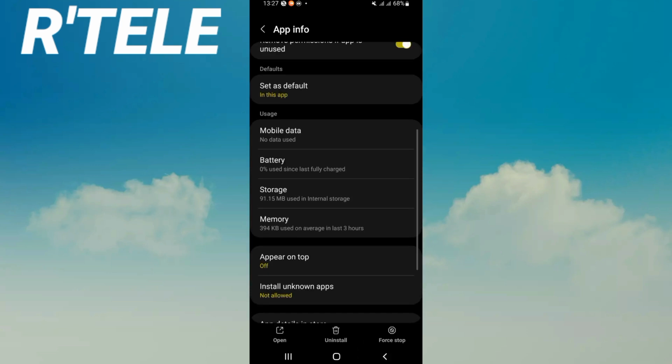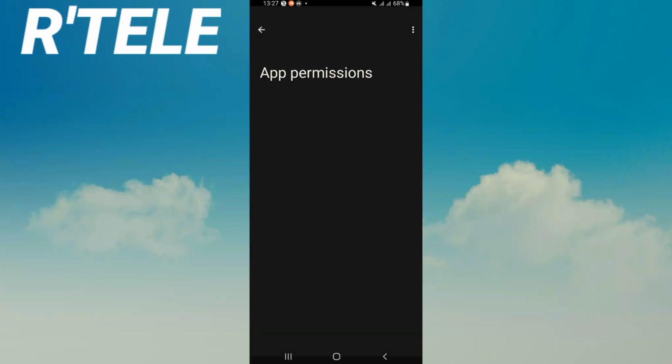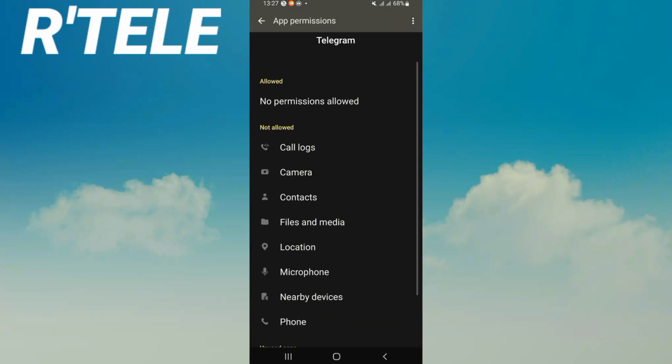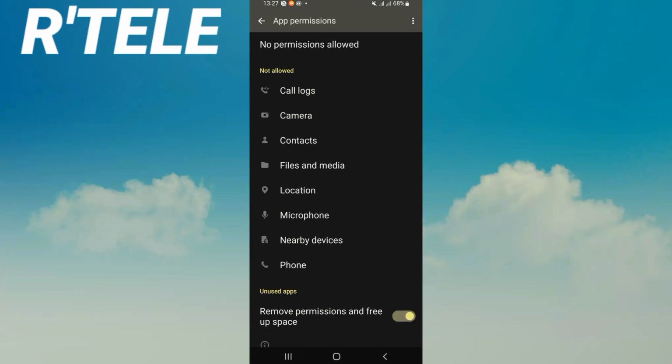Now guys, you have to go to permissions and give permission to options like camera, contacts, files and media, and microphone. You have to do this, it's very important.